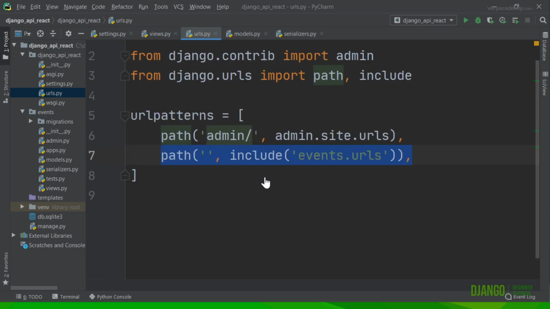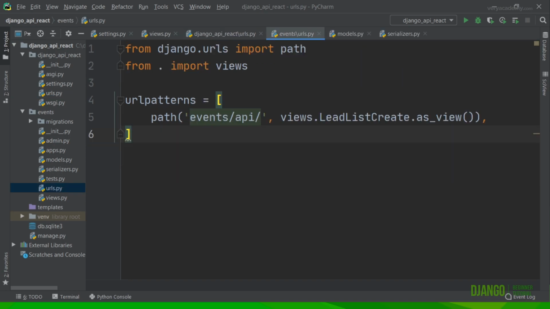So we have path, include, and then events.urls. Now I make a new file in the events app called urls.py, and then I create this new URL pattern. Obviously I've imported the path and the views, and the path here is going to be event/API, and then I hook that up to the view that we've just created.